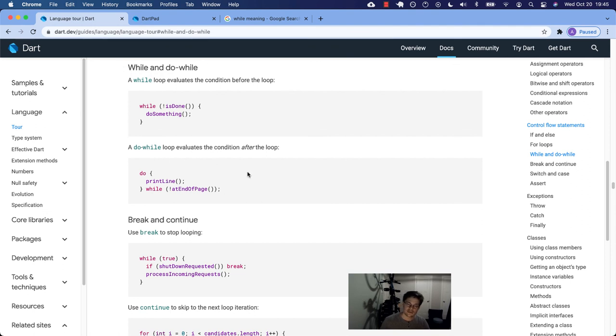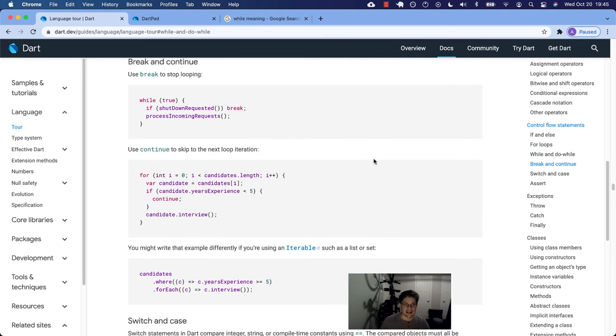Fundamental control flow statements to make sure you get familiar with. Next time we will be going into break and continue.